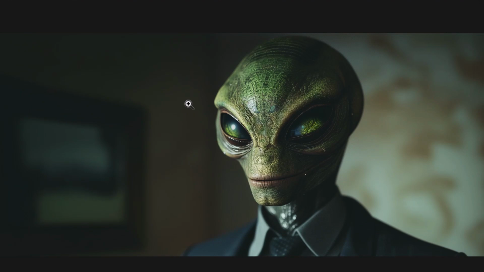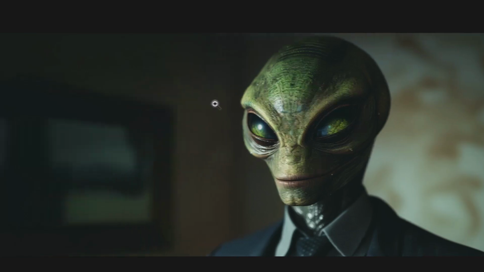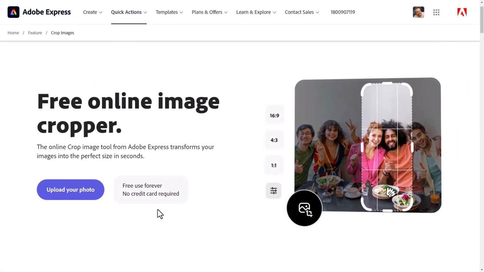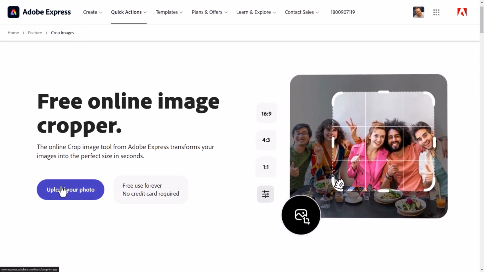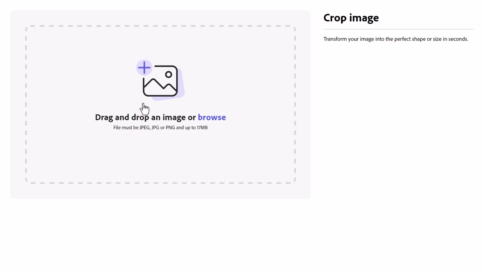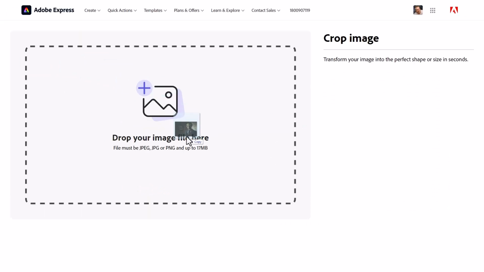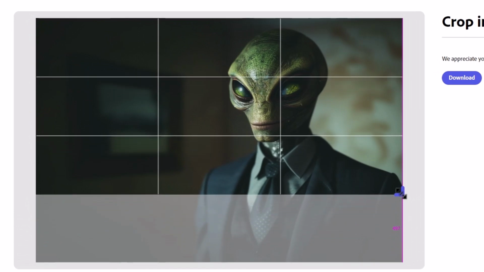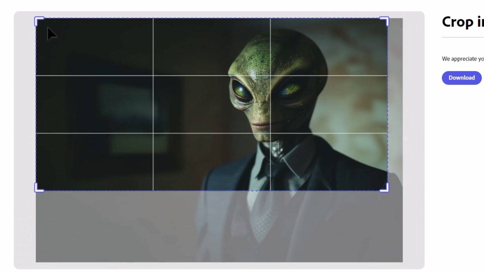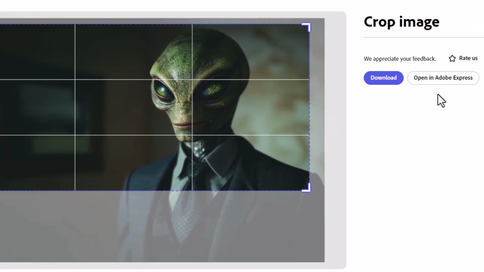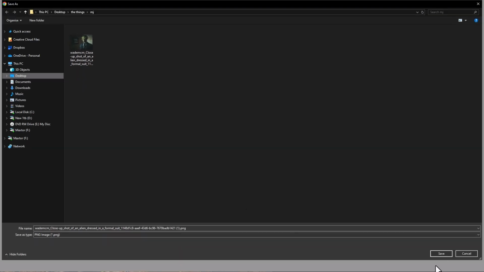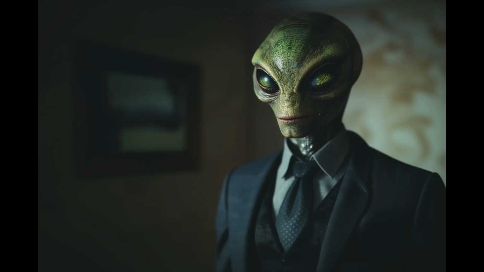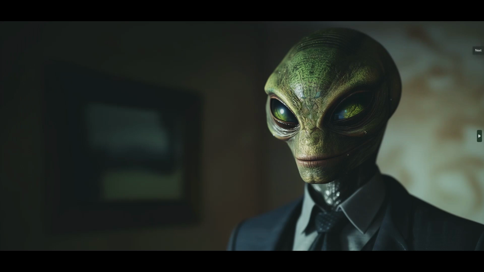If you don't have Adobe Photoshop, Adobe actually has another free option that you can use. I'll pop a link to this in the description, but this is the Adobe Express browser section. Use free forever. You upload your photo, drag and drop your image in there, just like this, and I have my image. I can just move these handles. If I want to cut out the shoulder and get a nice tight crop that way, I can do that, hit download, and then save my image. And now this is my cropped image. We have the original and the cropped for free using Adobe Express.